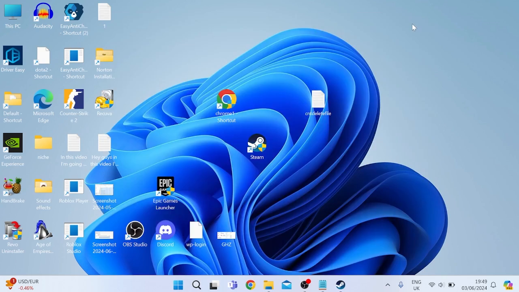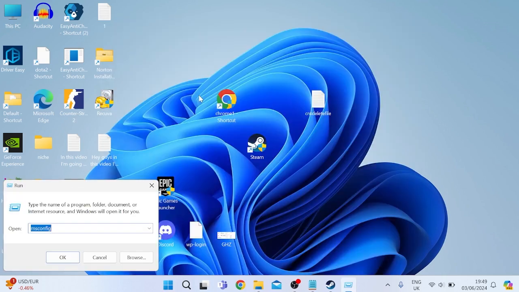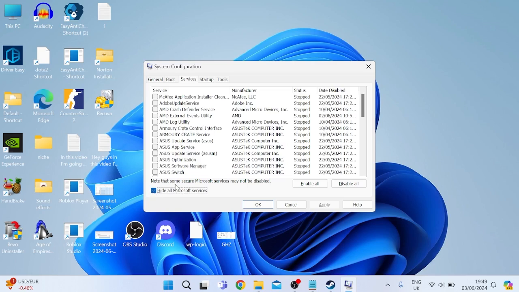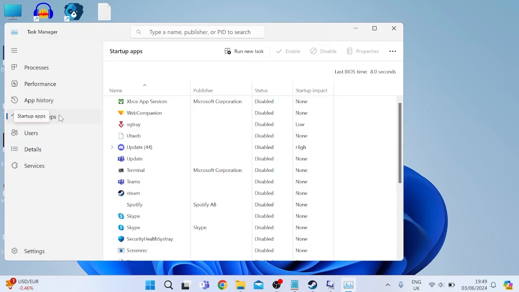Then the next thing you need to do is come back to the start menu and search for run. Click on the run icon, and inside of this search box you need to type in msconfig, then hit enter. Come over to the services tab, and we need to check this box down here where it says hide all Microsoft services, then click on disable all, and then we can press apply to save those changes, and then come inside of the startup tab, hit open task manager.